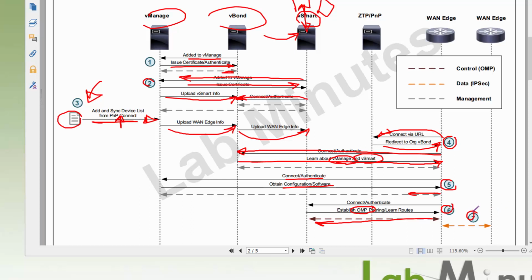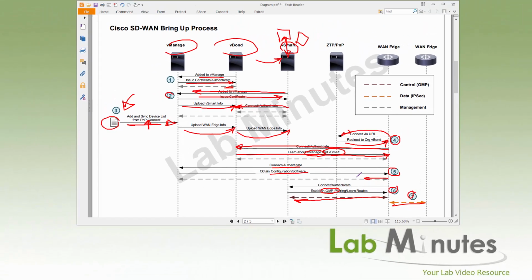As the last step, step number 7, finally, the WAN edge establishes the data IPsec tunnel with the other WAN edge, and at this point the traffic can start flowing through the IPsec overlay. Right, once the data starts flowing, that completes the bring-up process. And your SD-WAN deployment should at this point become operational. This is just a high level, and there are actually a lot more details that have not been mentioned here, but this should give you at least a good idea of what has to happen in order to get the basic connectivity going between your WAN edges.